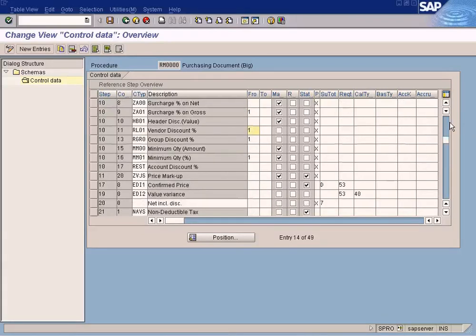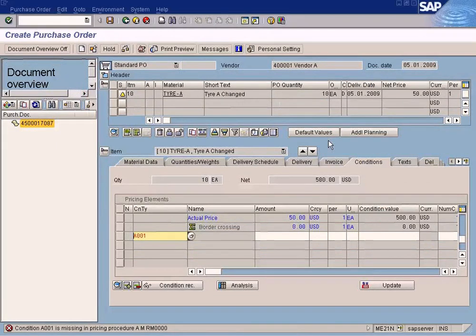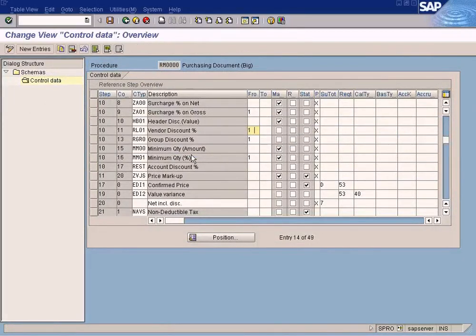Rebates. Alright, let's end the topic here.